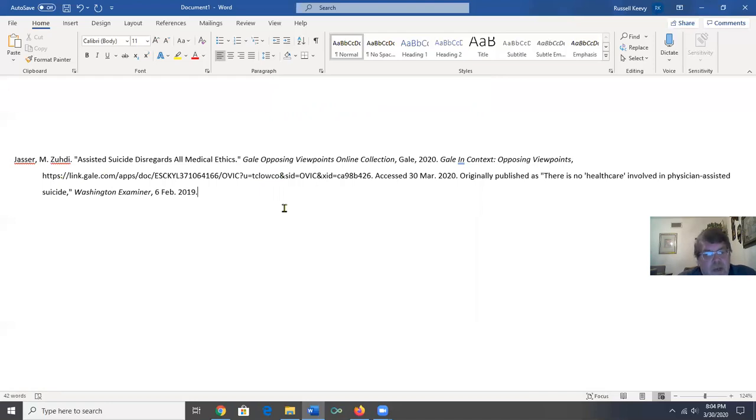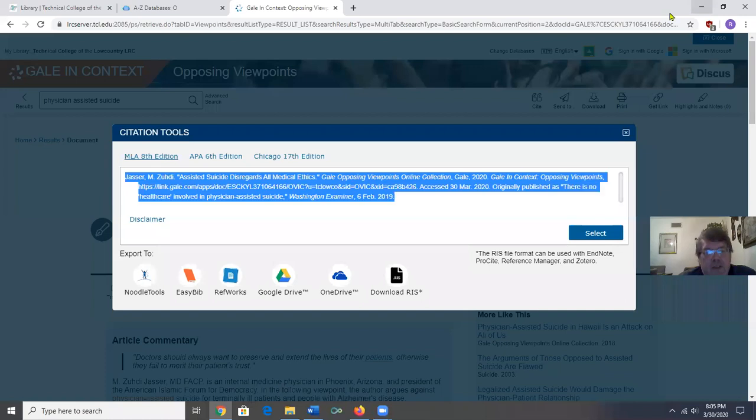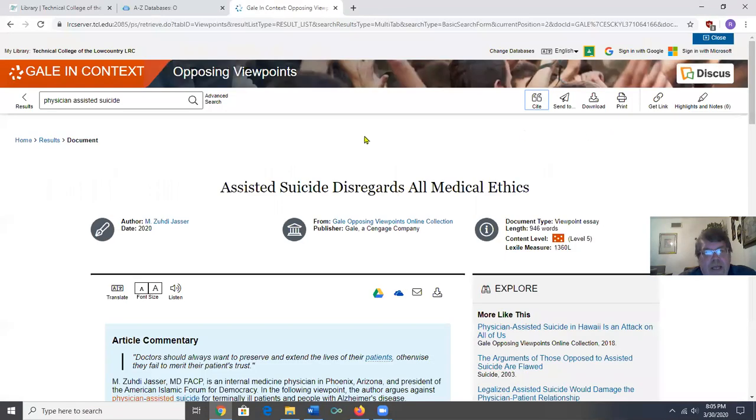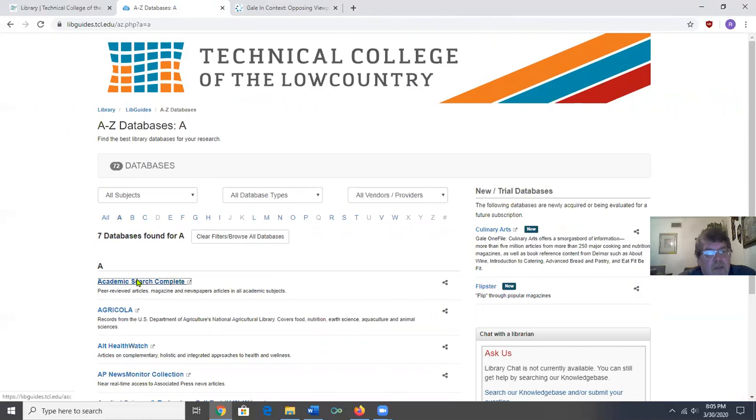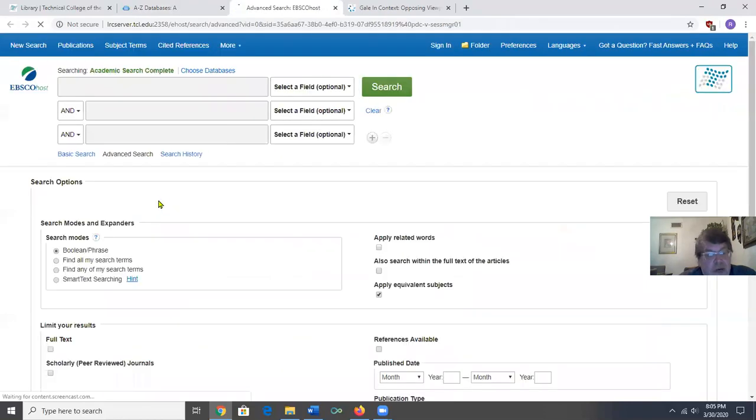I'm going to show you another one called Academic Search Complete. And Academic Search Complete is a gigantic database. It's the first one. If you go to A, we go to Academic Search Complete. So one of the topics that I listed there is pit bulls, which seems to be a very popular one. So Academic Search Complete is a very big database, and I want to show you a little bit how to do limiters and some things like that.